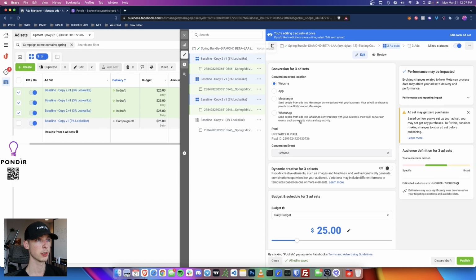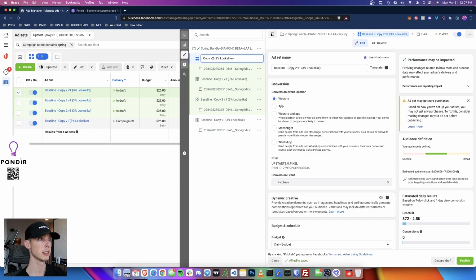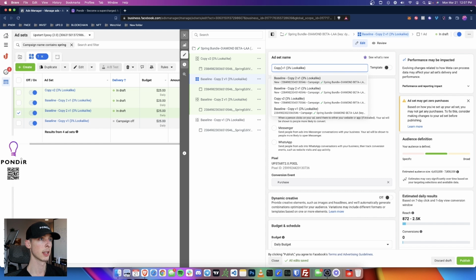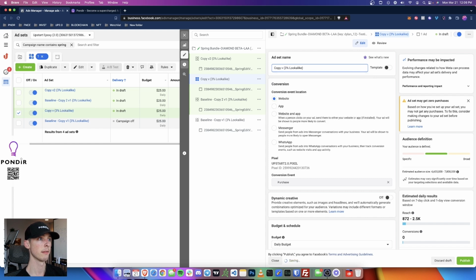And then what I want to do is I just want to remove baseline. So this is going to be copy v2. Then we'll come here, copy v3. And then finally, copy v4. There we go.